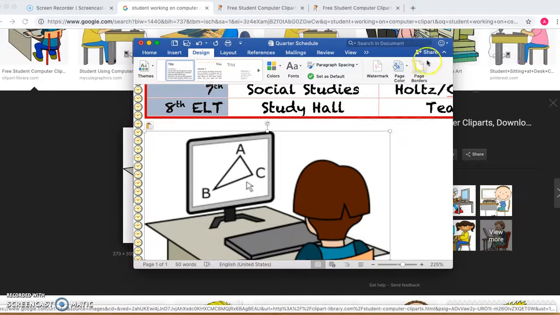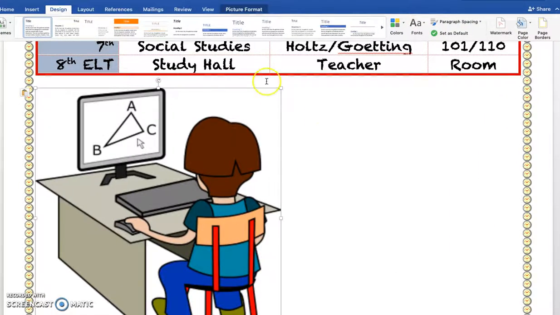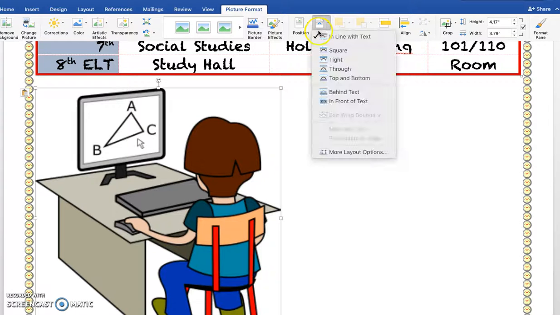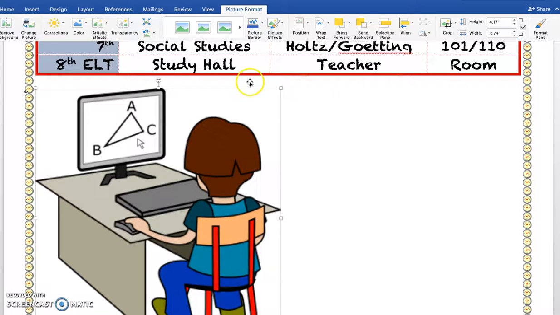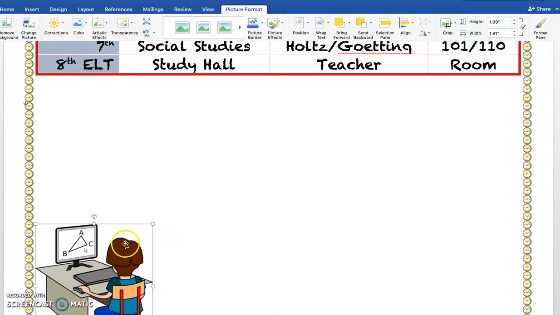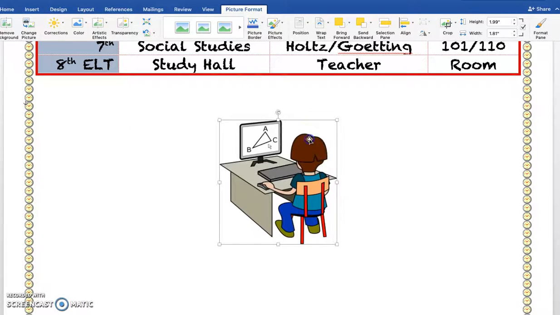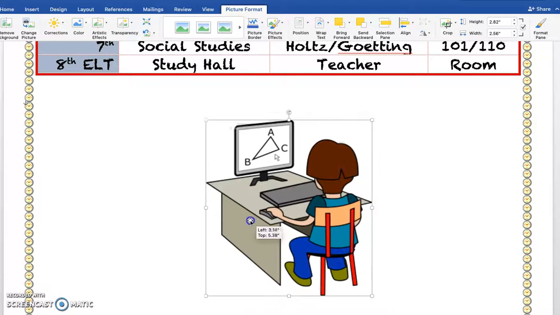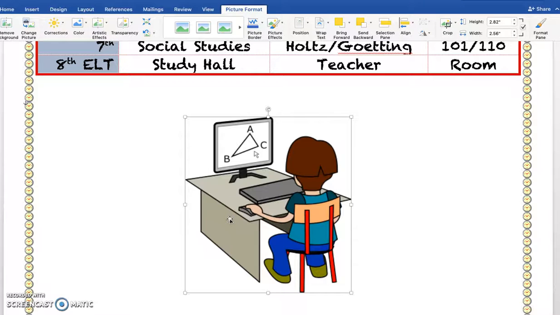Okay, if you're working on the PCs, remember you get that little horseshoe up here. On this one, you actually have to go to picture format. Just kind of annoying. Wrap text and move it in front of text so that you can resize it and move the picture there. I'm actually going to keep the picture pretty big here. Okay, so I have the picture.